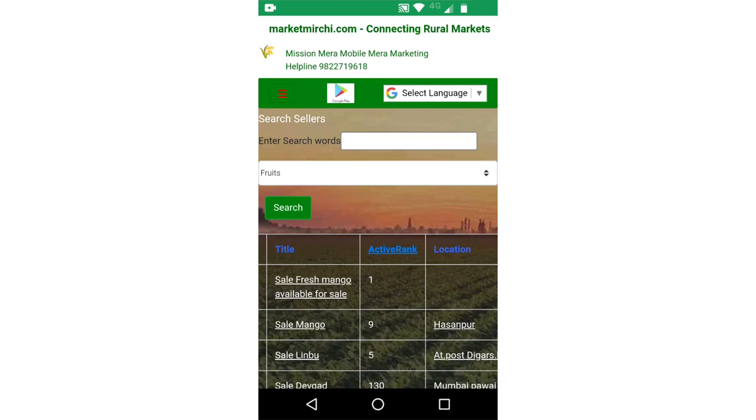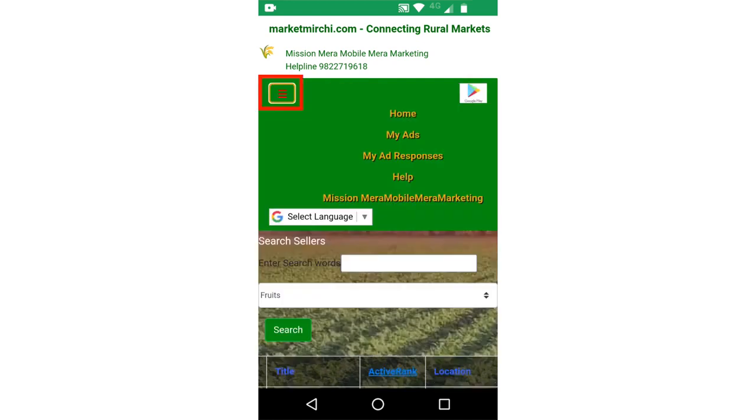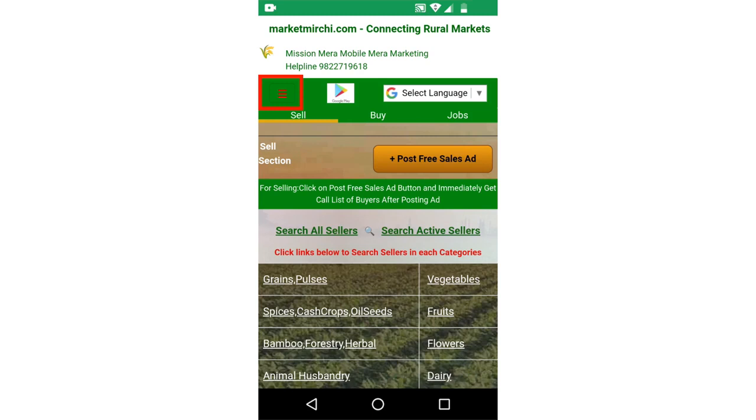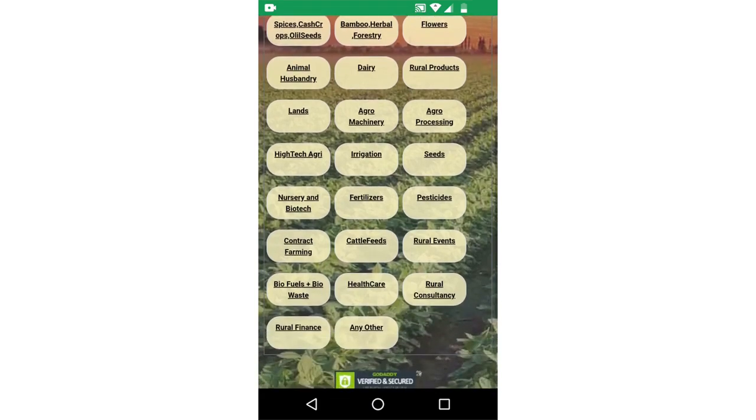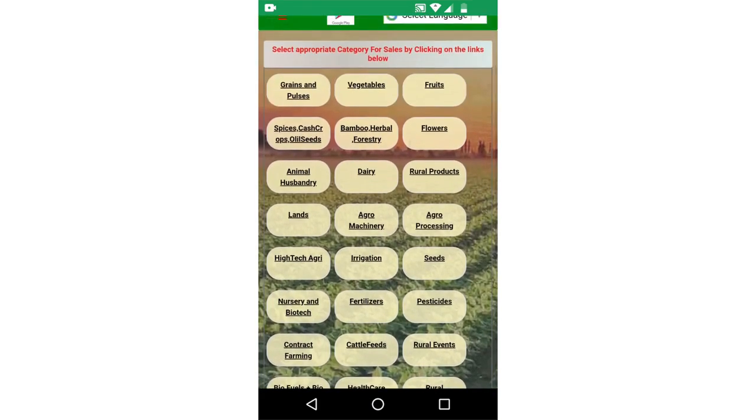Next, let us learn how to post an ad for selling. Go to the home page. To do so, go to the top left corner of the page. Click on the three horizontal lines and click on Home. Remember that these lines are the menu of the app. Click on the Post Free Sales Ad button to post your advertisements for free. Upon clicking, a new page with a list of categories opens up. As of now, there are 26 categories.